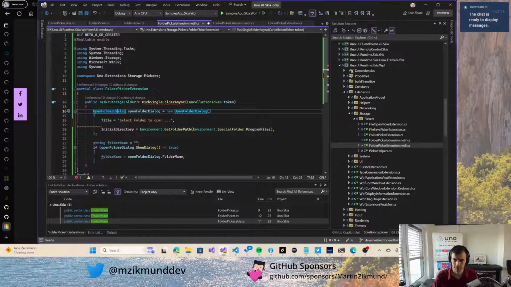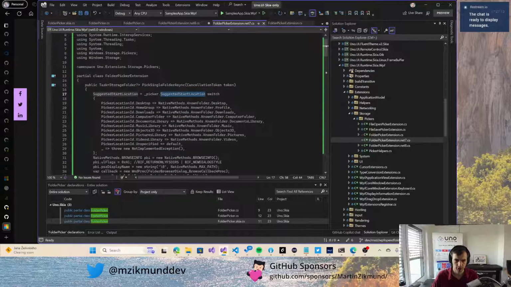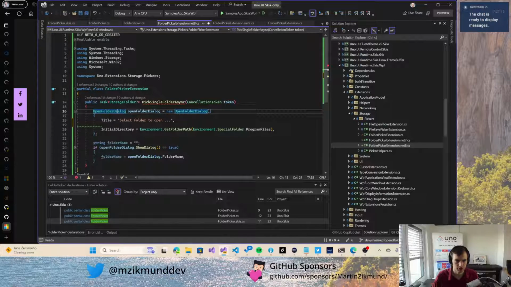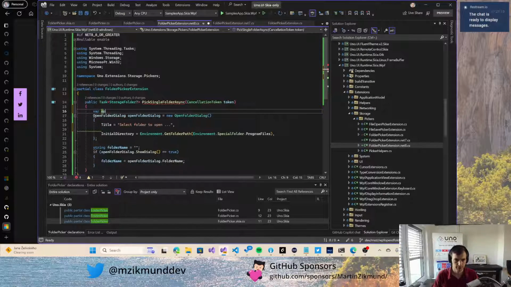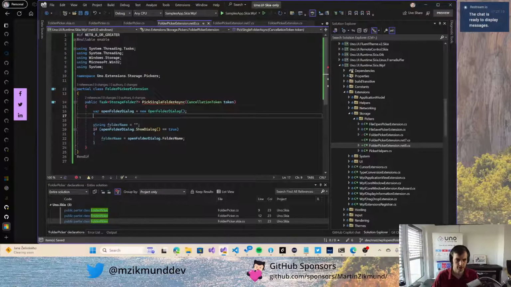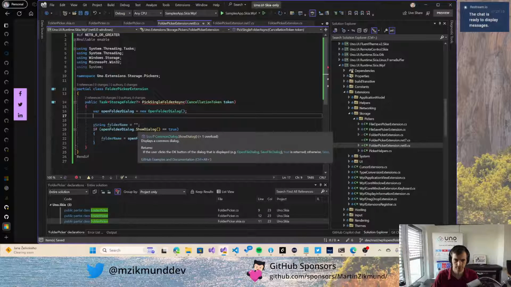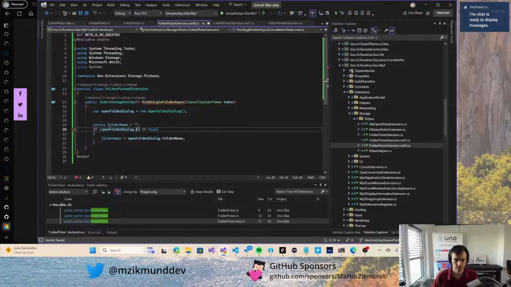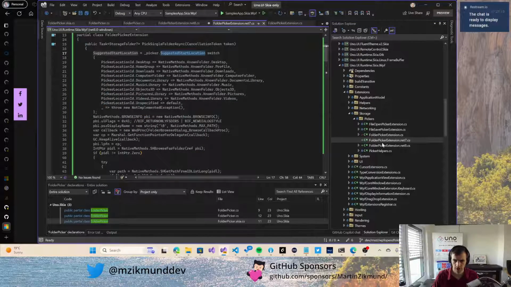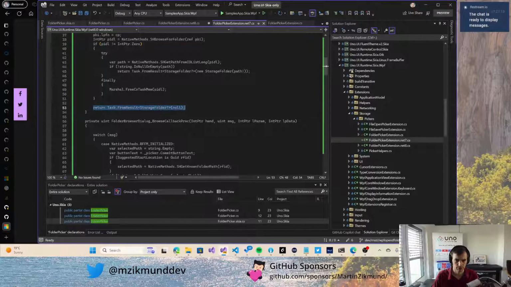And now for the properties, because there is quite a few of them, but we need to make sure that we support the main ones. So suggested start location. OpenFolderDialog. And let's set the properties there. The dialog is synchronous, so I'll probably just need to return the task from result, which is also what was happening before here.